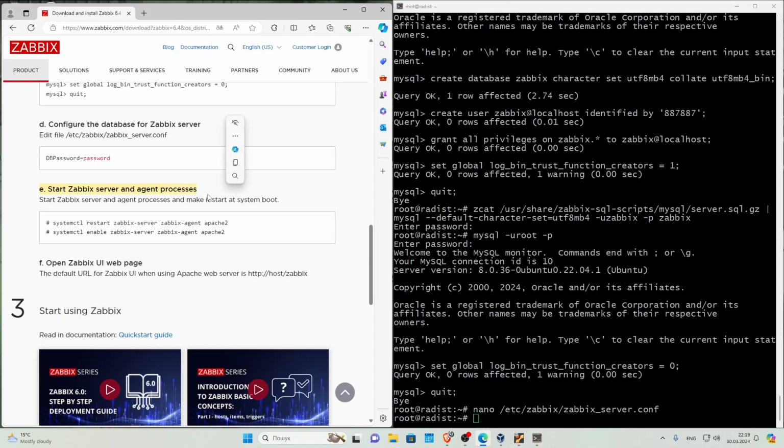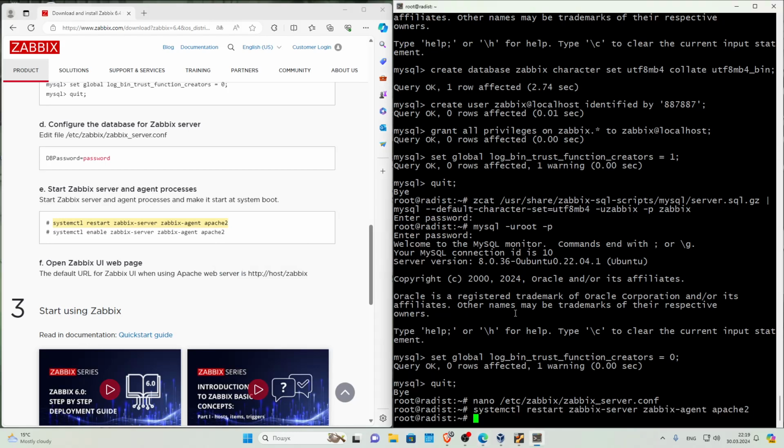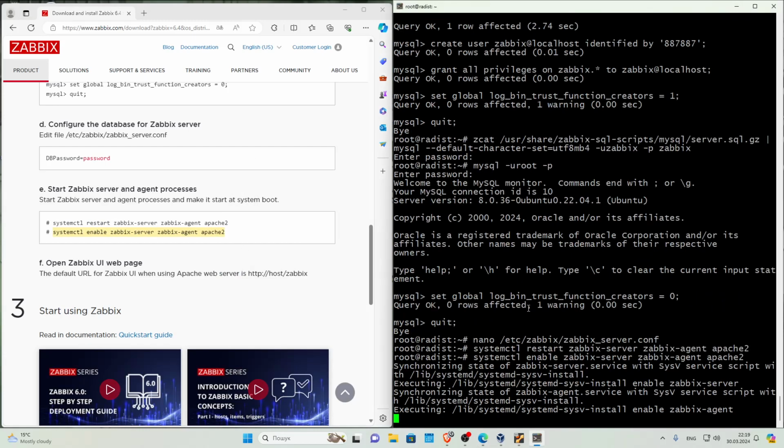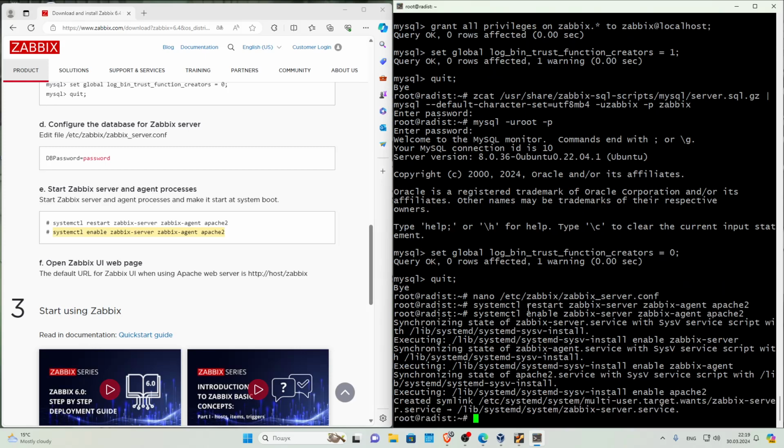We start the Zabbix server and agent processes and also configure them to start during OS boot. These commands perform the following actions. systemctl restart zabbix-server zabbix-agent apache2. This command restarts the Zabbix server, Zabbix agent, and Apache services. The systemctl restart command is used to restart a service or multiple services by their names.